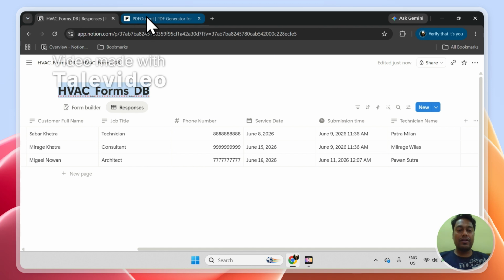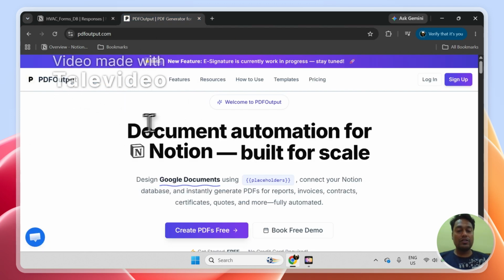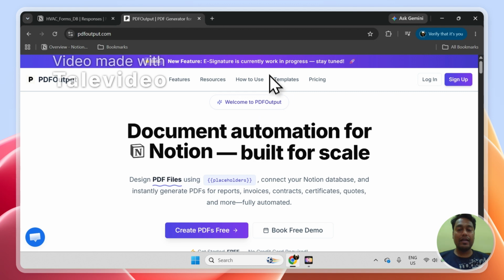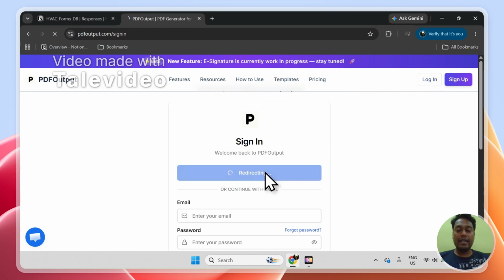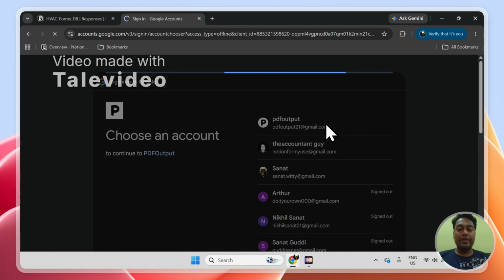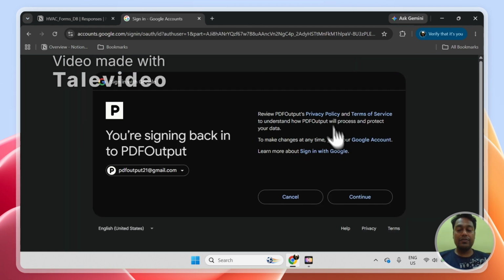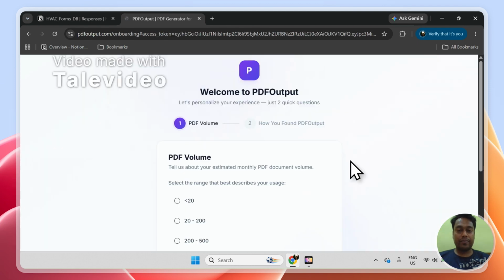For this, we'll be utilizing an automation tool known as PDFOutput. PDFOutput is a document automation tool for Notion users which is used to create PDF file directly within the Notion database. So let me quickly sign in and then I will be able to showcase how the automation will work. So head over to PDFOutput and quickly sign in and then you can follow the rest of the procedure to understand the automation steps.